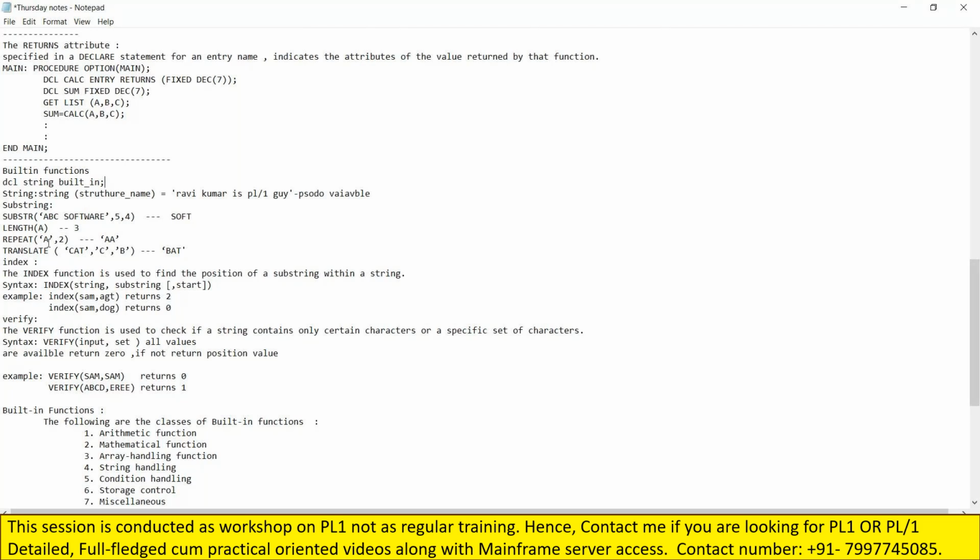Next, repeat. Particularly if you want to repeat any character or string a number of times, you can write like this. See here, repeat any string, A or B or whatever string you want to repeat a number of times. Suppose 2 times, so the result will be AA.